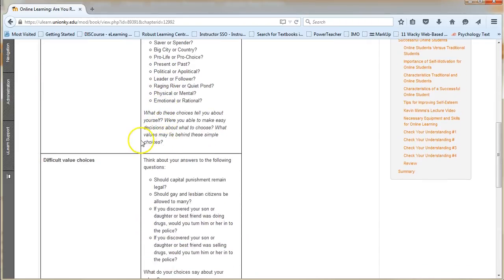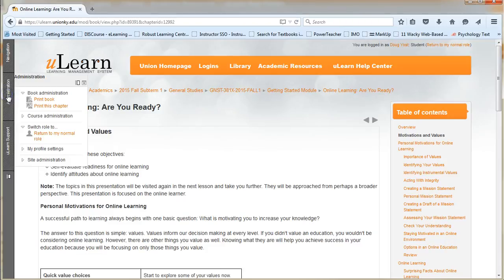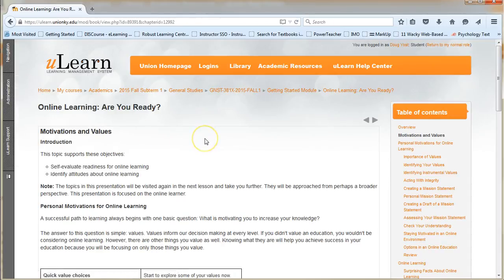Now, if for any reason, like when you were looking at your syllabus, where one of the objectives was to read your syllabus, you can go over here to administration, and you can print the book, which is all of these pages, or you can print just the chapter. So that gives you an opportunity, if you want to print out the information and put it in a notebook, you can.